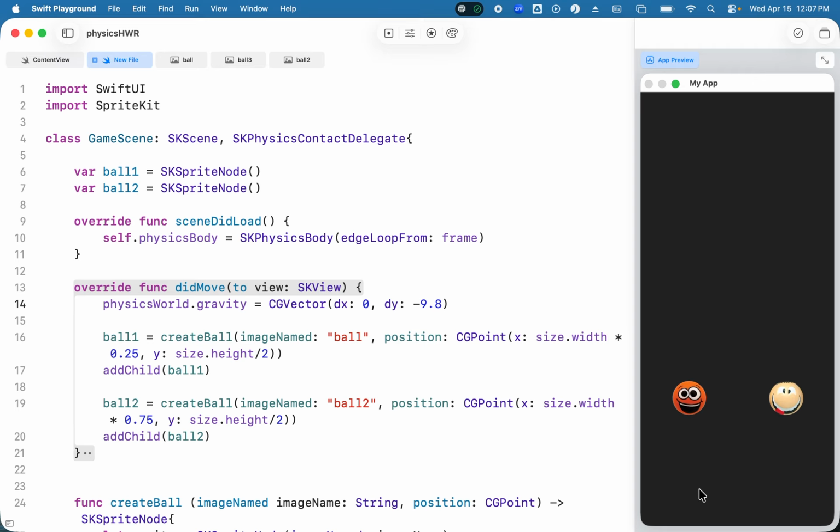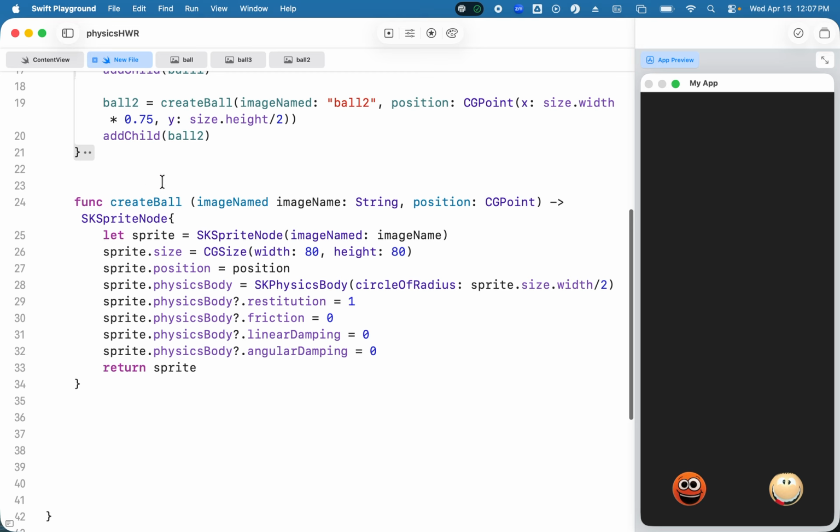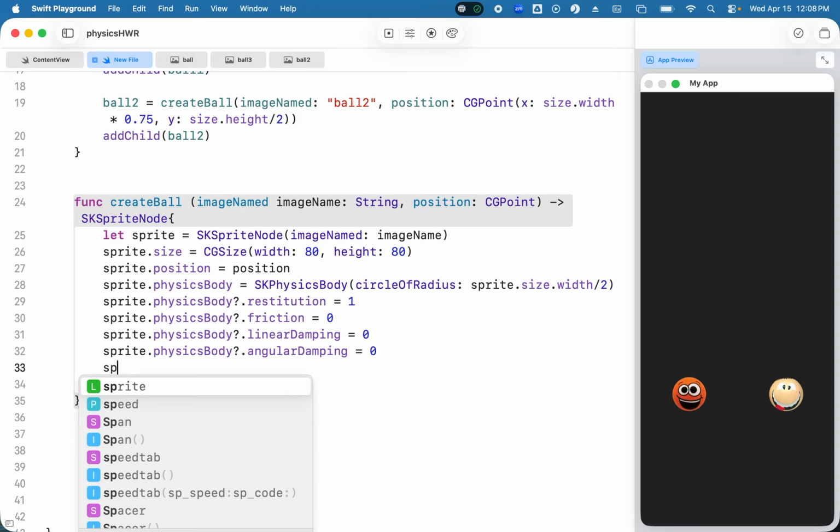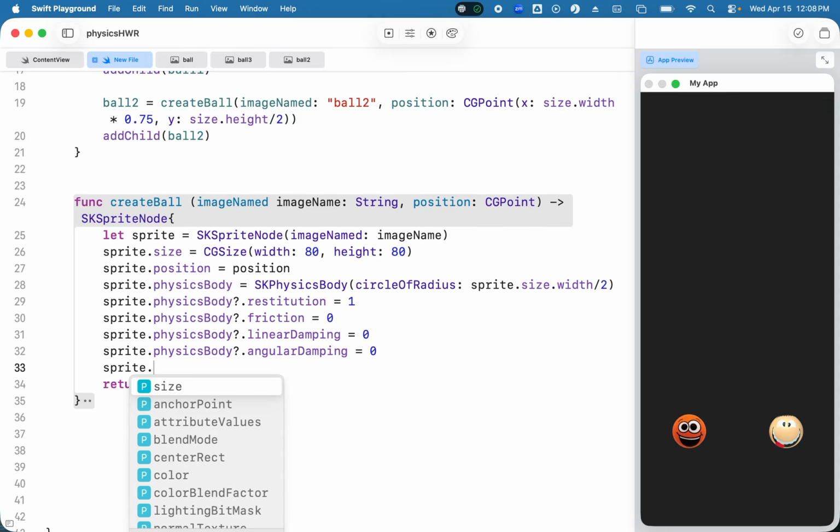What I'm going to do is add some collision ability to it. I'm going to go over here, back into my create ball, and I want the two to be able to collide together. So between my last physics body and my return sprite, I'm going to grab my sprite, and this is going to be applied to both of them at the same time. That's the benefit of using a function.